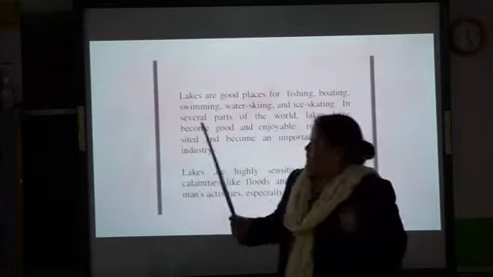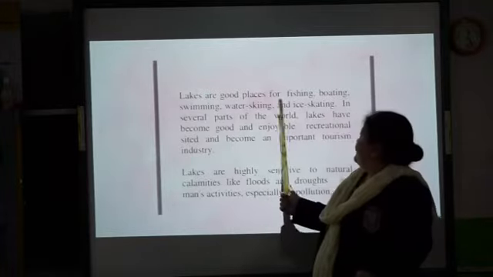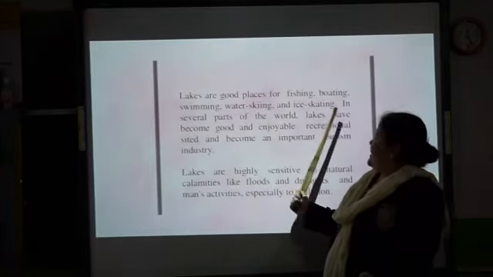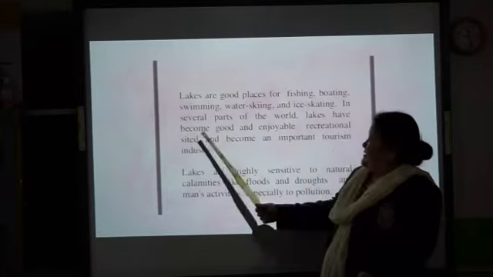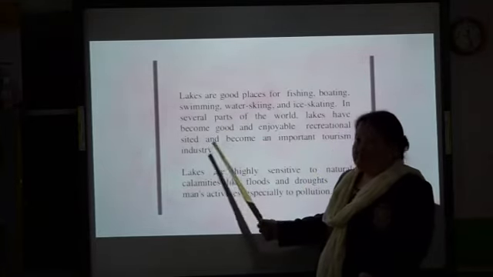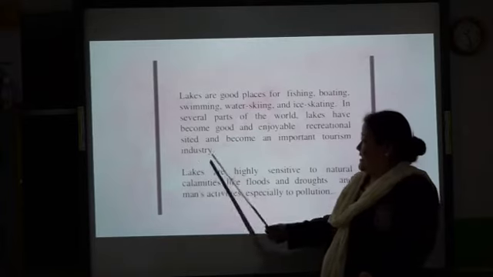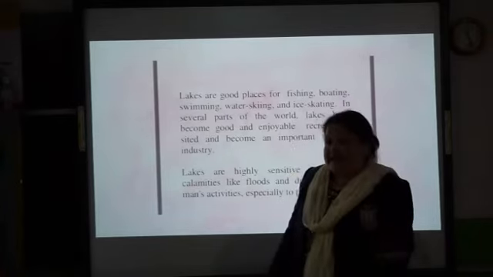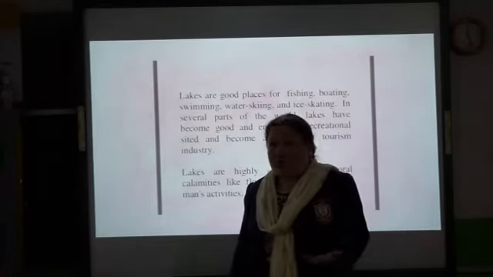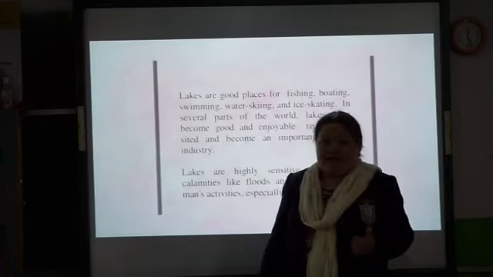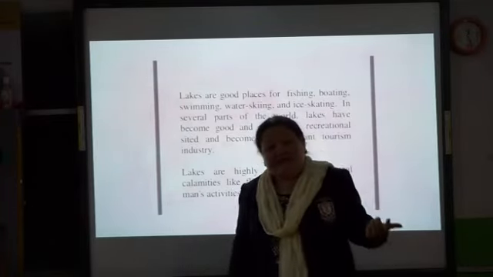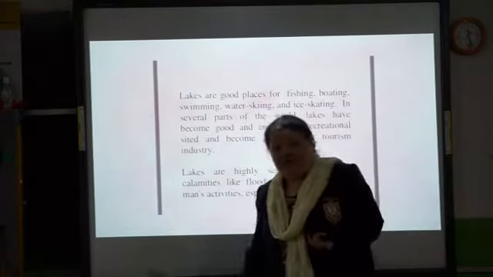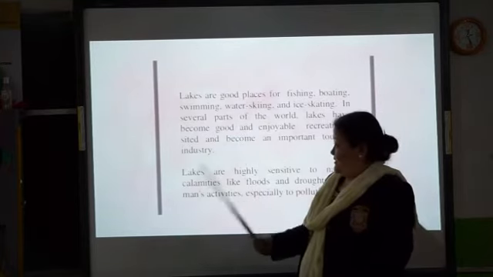Now, lakes are good places for fishing, boating, swimming, water skiing and ice skating. In several parts of the world, lakes have become good and enjoyable recreational sites and an important tourism industry. So the lake is not only there for show, but fishing can take place there. A lot of tourist activities can also take place in the lake. Sometimes when the lake is frozen, water skiing can also take place there. Ice skating can also take place there.